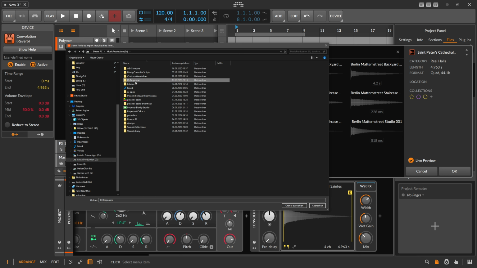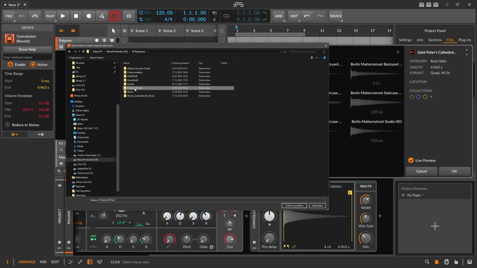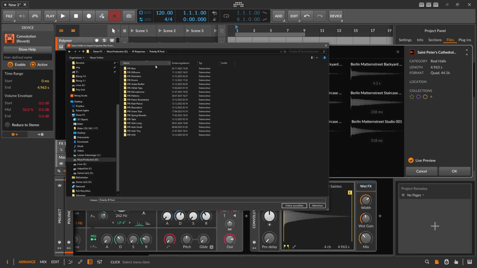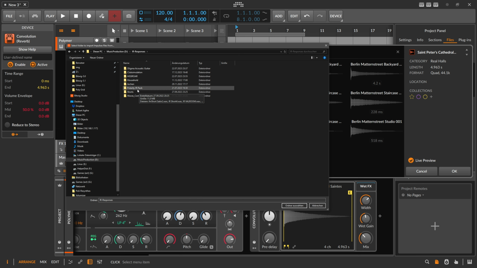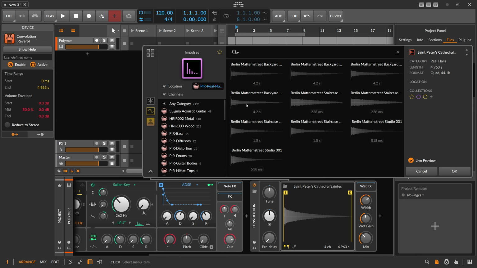And I have here an impulse responses folder, and this one is called polarity IR pack. And I select this, and then I use this folder, right? I can do this here. And what it does now is it moves all these files, all these WAV files into the Bitwig library. That's where you define basically your library directory, and moves it over into this directory and converts every file to an impulse response, to a Bitwig impulse response, and creates these nice little things here.